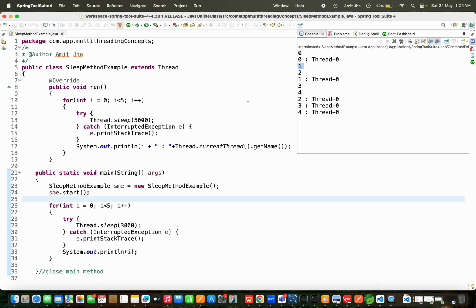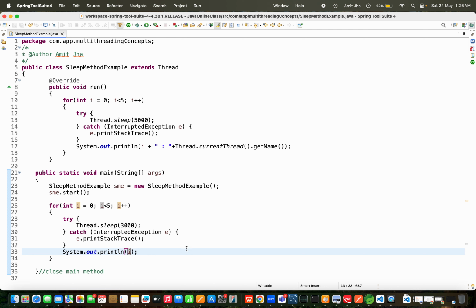So guys, first it is printing our thread 0. You can see 0 1 2 3 4. Every 5 seconds, I mention here Thread.sleep 5 seconds, so every 5 seconds this thread is printing. And this is our main thread. For the main thread I didn't call the thread name, that's why it's not printing any thread name.